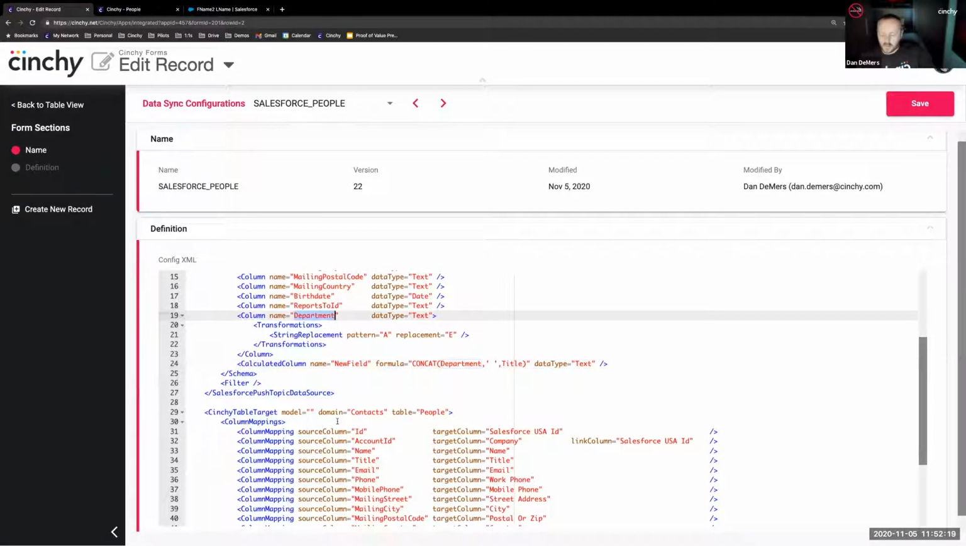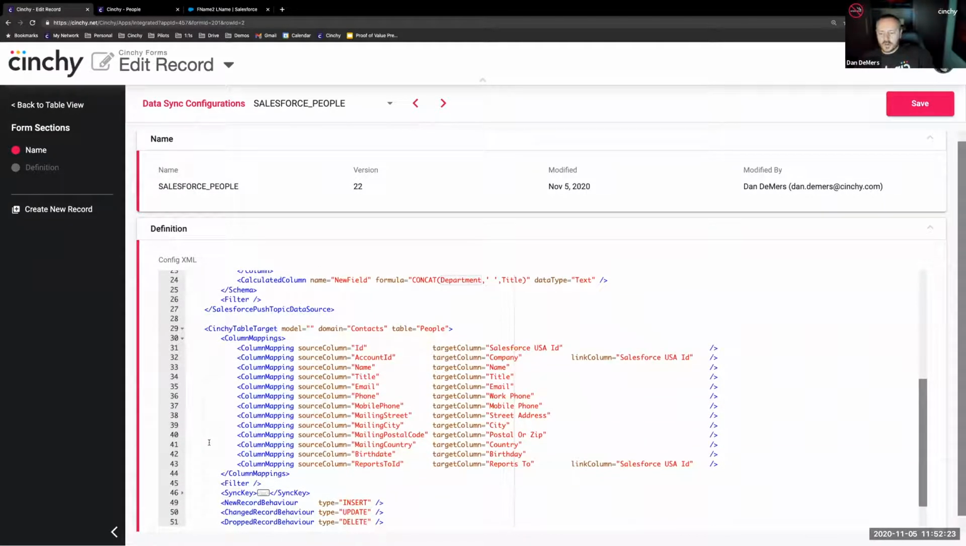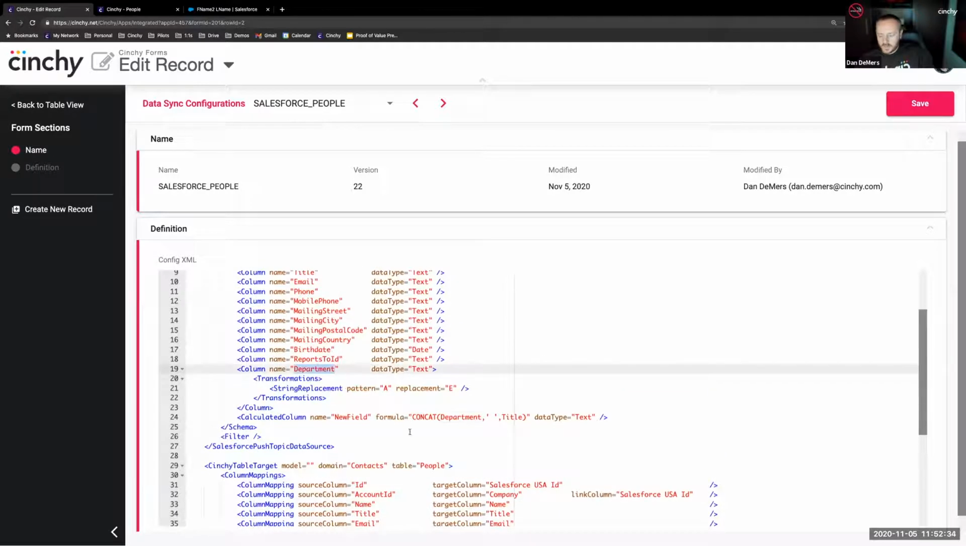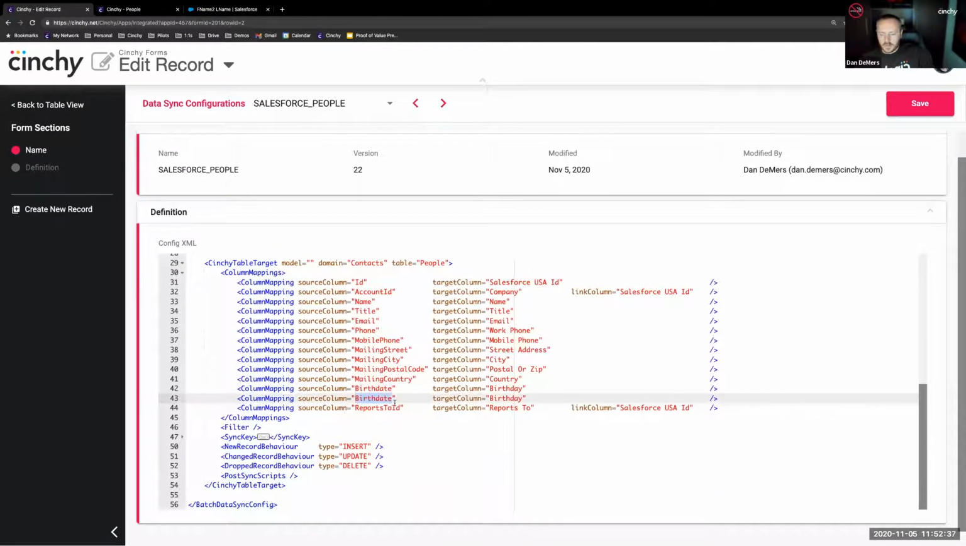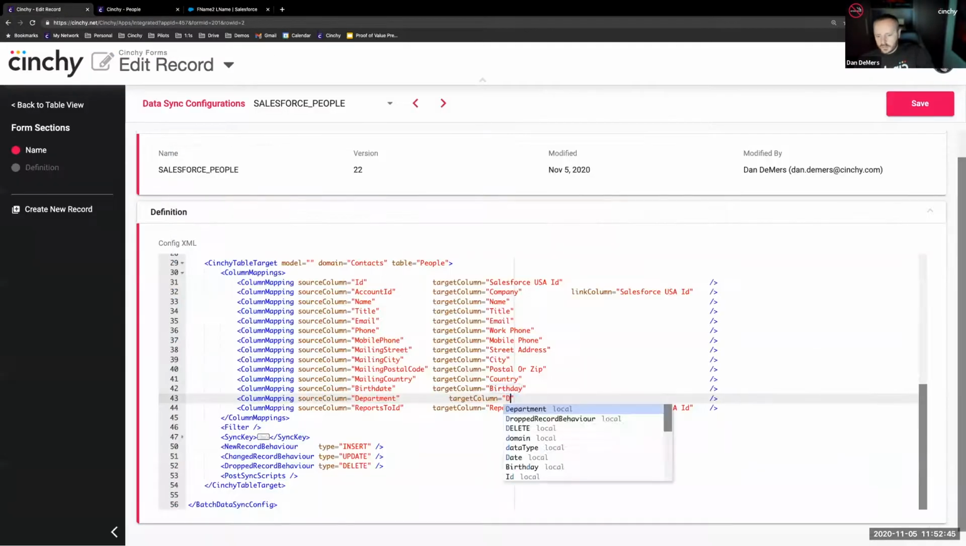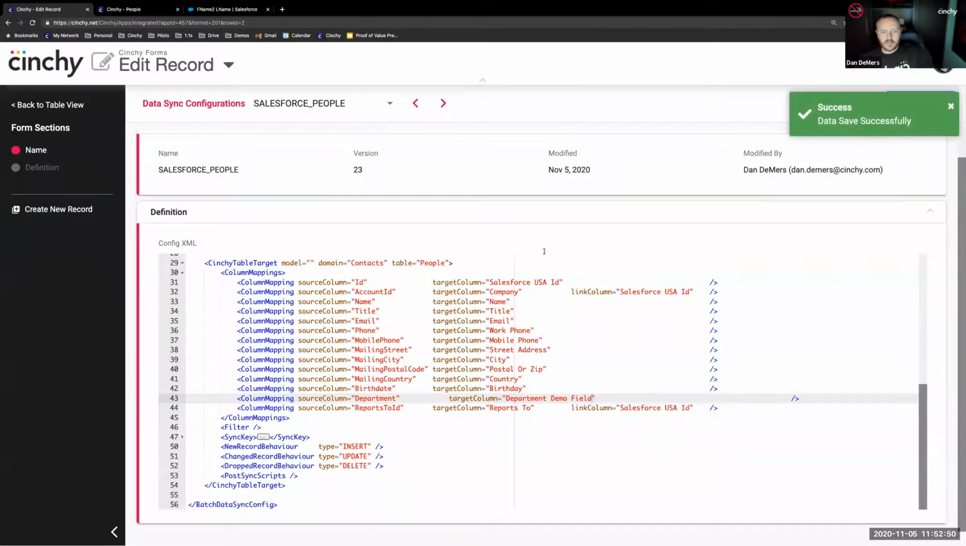Let's start with just department. I'm going to copy that into the clipboard, and I'm going to go down to the actual target, and I'm going to add a new mapping. Let's grab, I'm just going to copy one, let's say birthday, and we're going to take department and map that. The source column is department, and the destination column, if you remember, was department demo field. So department demo field, and I'm going to go ahead and save that.